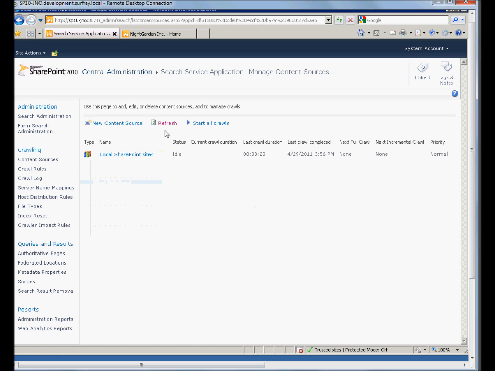So once you've crawled your content with a full crawl and you have the properties available in the columns or from the documents or whatever, SharePoint will go out and collect all of those properties and store them in its database. Then we want to make a metadata property mapping.